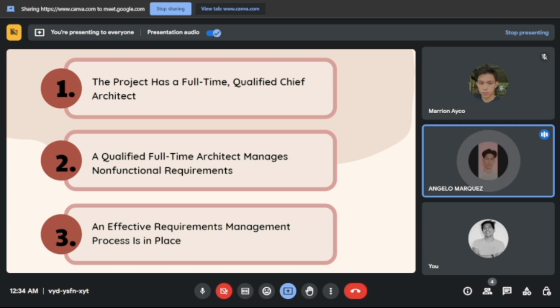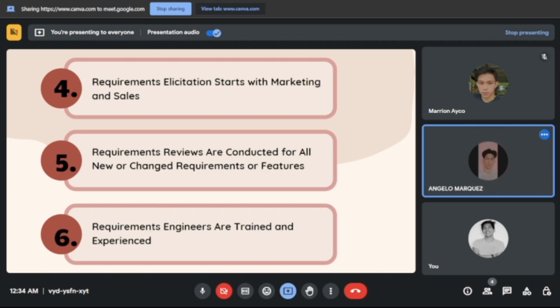So, number 3 is an effective requirements management process is in place. So, ang katangian ng isang system tulad ng seguridad, pagiging maasahan at pagganap, kakayahang panatilihin ang scalability at kakayahang magamit. And next is yung number 4 to 6.